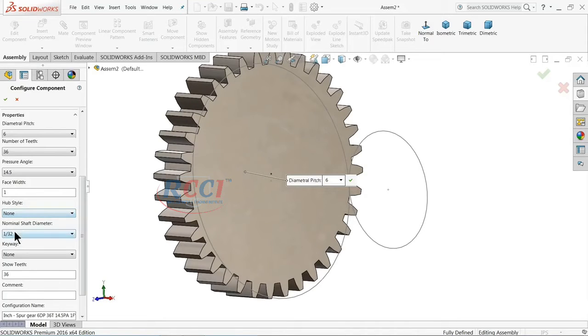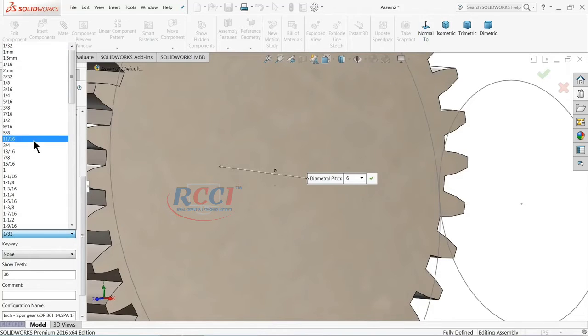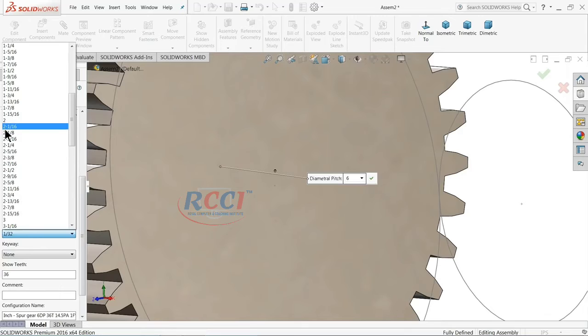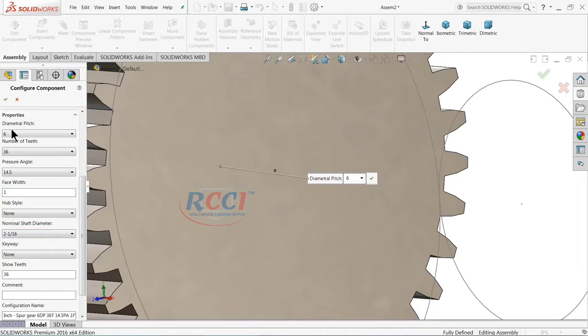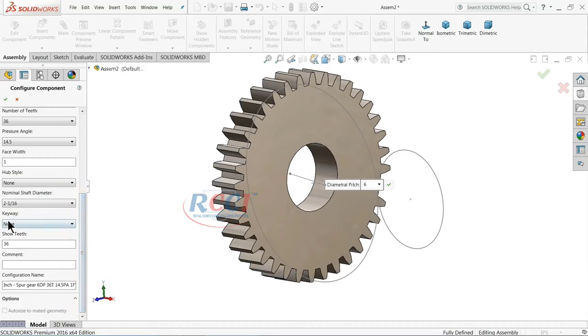Now hub style, keep. Now here we will change the center diameter, shaft diameter, it's too small. We will make it a little bigger, so it will be easily visible for us. Actually just go to more than 2 inch, so it will be better for us. We will go for 2 inch. Okay, 2 by 1 by 16 inch. Look, that's perfect. Now just come down, and here you will find keyway.